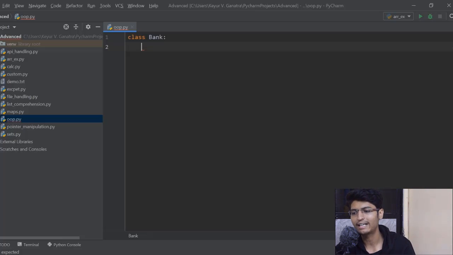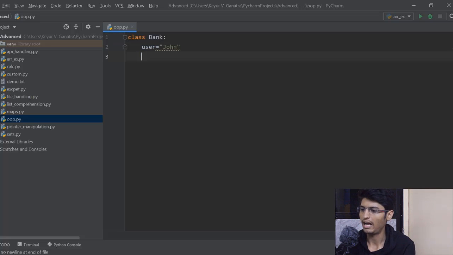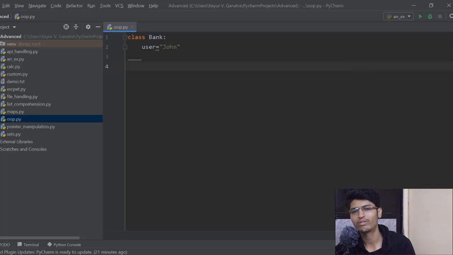Now let's add some attributes to it. Let's define some variables that are required in our bank application. The first thing that we will be needing is, let's say, the user. This is a variable that I have defined, and since the username will be a string, I will directly initialize the value here. So let's say the user is John, and for now I want only this much in my class: a class of bank with just one attribute, the variable user, with the value John. So for now, this is my class. My class is ready, my blueprint is ready.